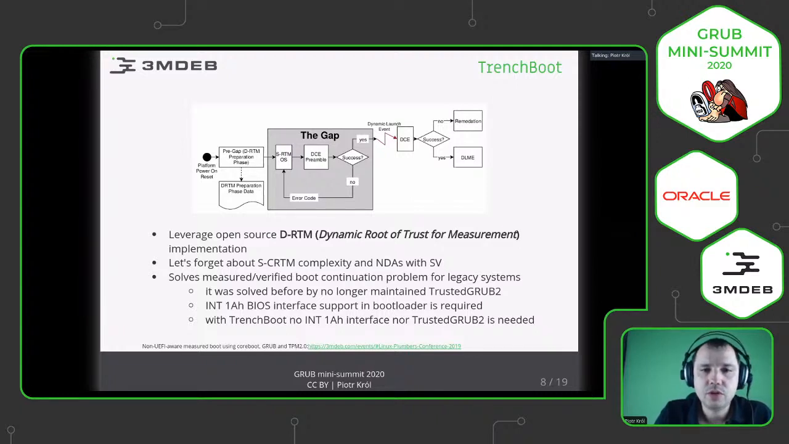So TrenchBoot is an open source implementation of dynamic root of trust for measurement. Dynamic root of trust for measurement technology was specified by the Trusted Computing Group in 2013. There was a publication of the specification. It helps in avoiding consideration of this complex SCRTM stuff and moving on to something simpler. Of course, it has its own problems, but maybe this simplifies things and for security, it should be better.